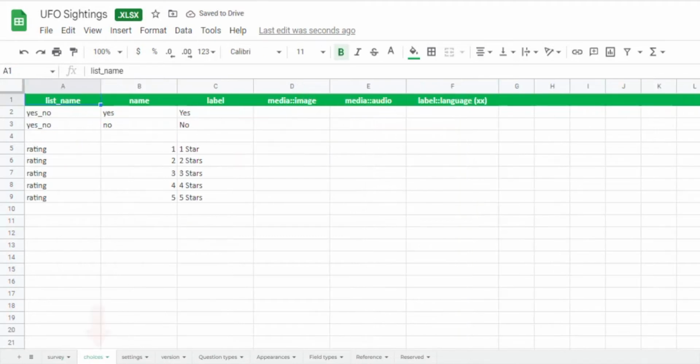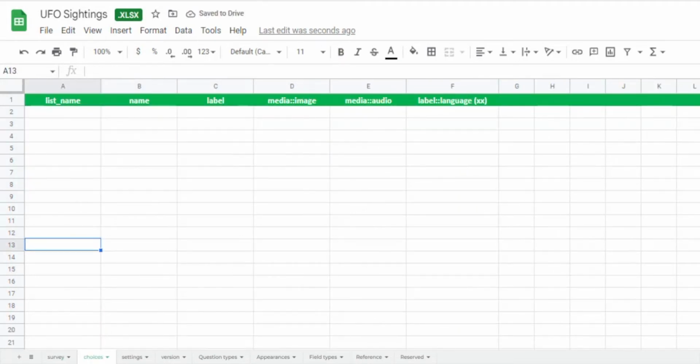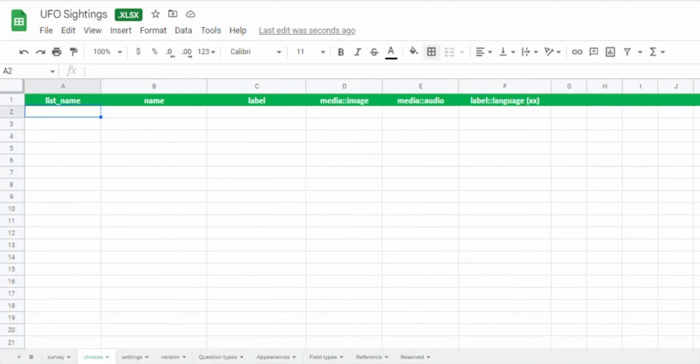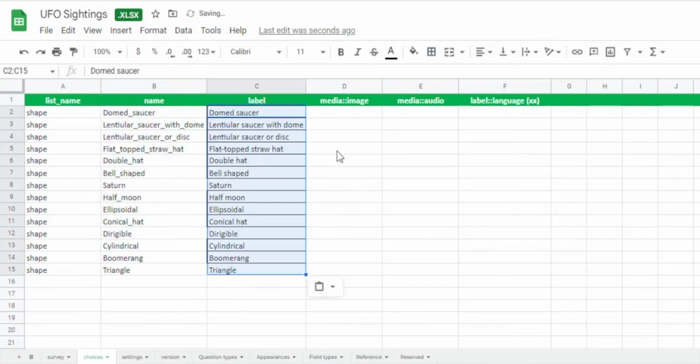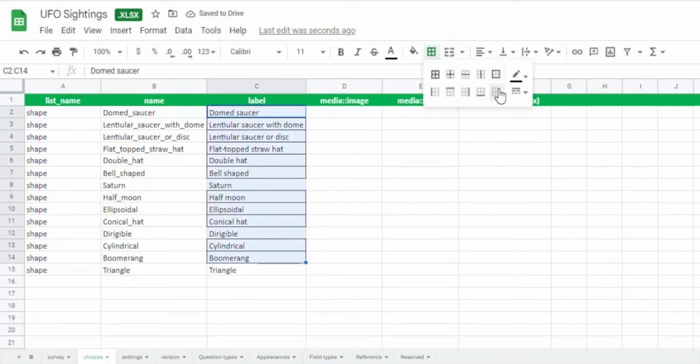So we're going to go to our choices tab and go ahead and clear out these default list options. And now we're going to input our own list name. In this case, we're going to use shape as our list name. And now we'll need to populate the name for each option within this list. And then we're going to also give it a label. Let's go ahead and clear this formatting.